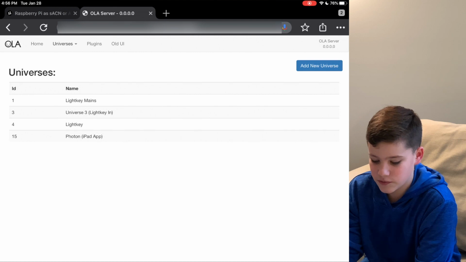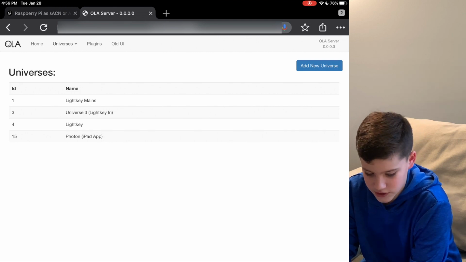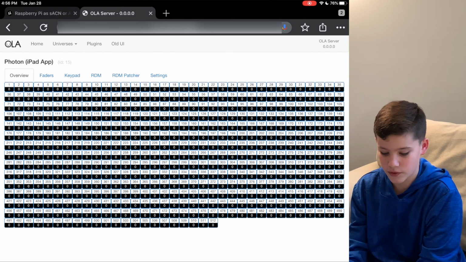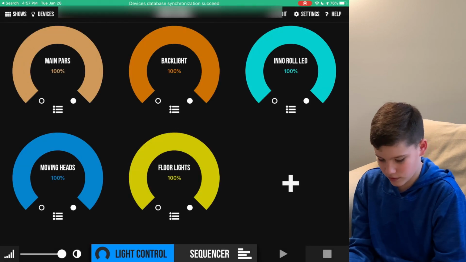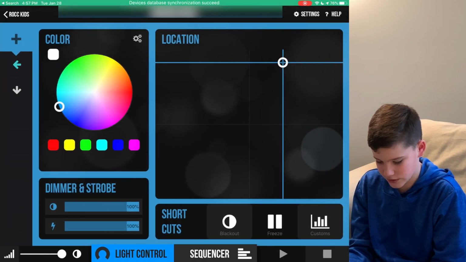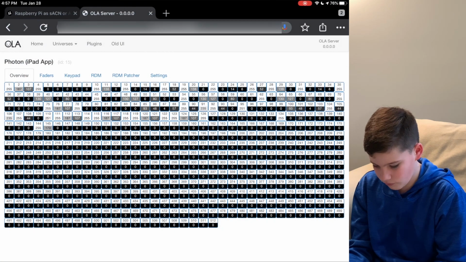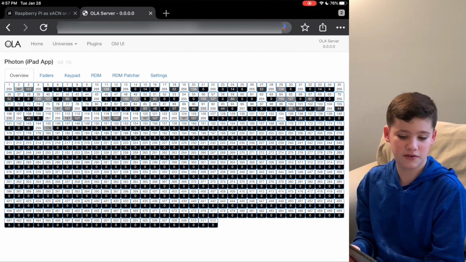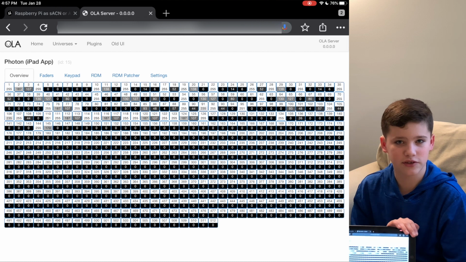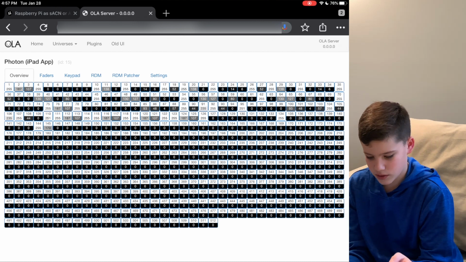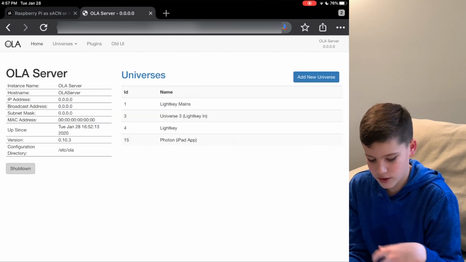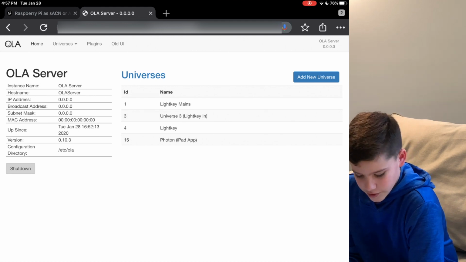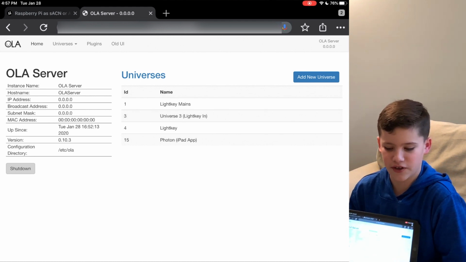I have a bunch of different universes set up. This one's cool. This is called Photon. It's an iPad app. If I find that here, go here, and then just start doing stuff like changing the moving heads, as you can see, we're sending DMX data over the wireless network. It works great. I've had no problems running it over Wi-Fi. I do see that it's better with Ethernet plugged into it, but if you don't have that, it'll work just fine. So this is the OLA server running on the Raspberry Pi.